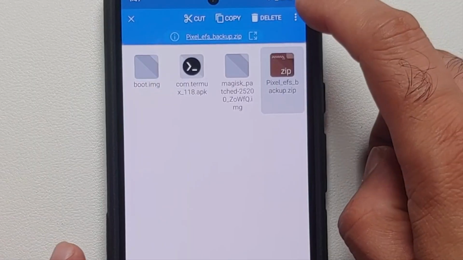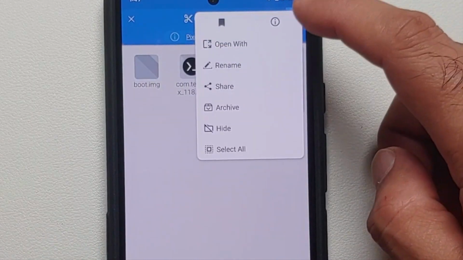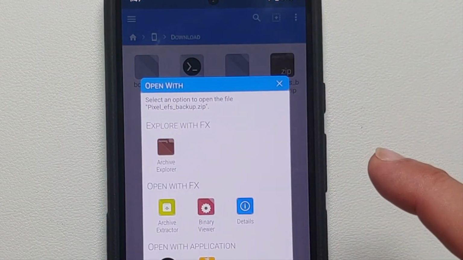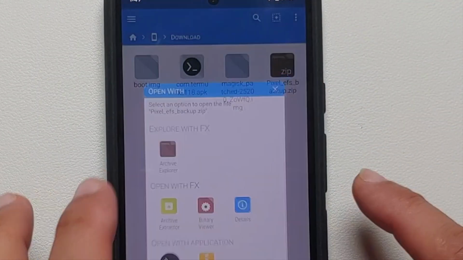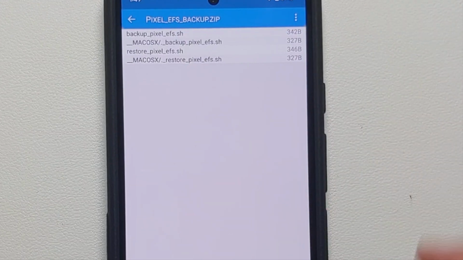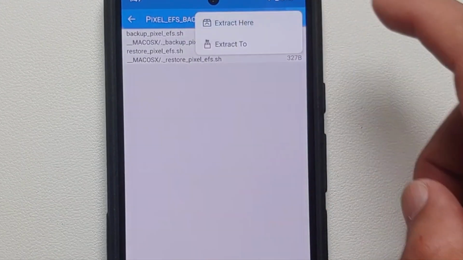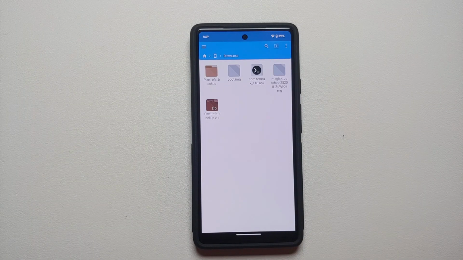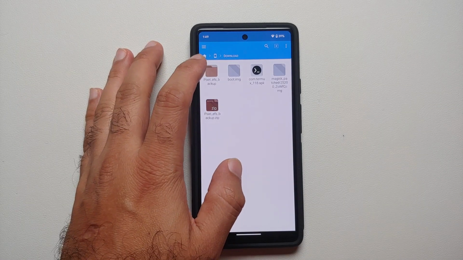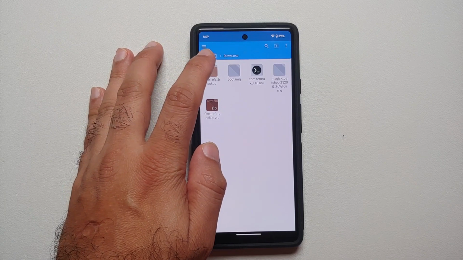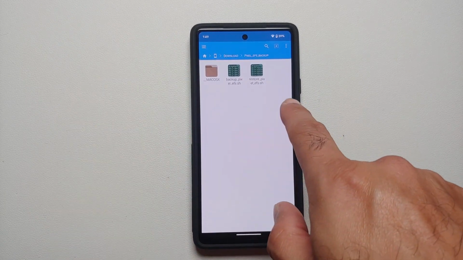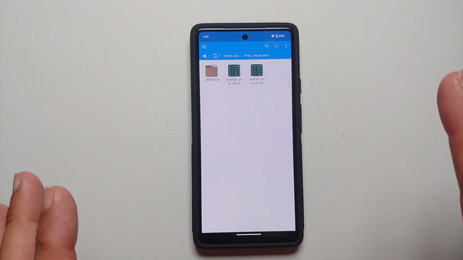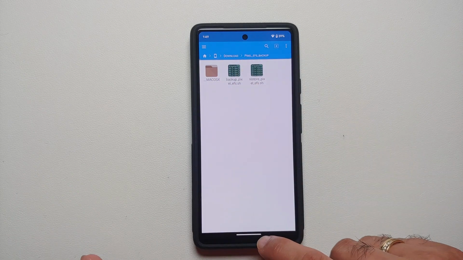So press and hold, and then three dot menu on the top right. Herein we are going to select open with. On the next screen, you need to select archive extractor. This is going to show you the contents. Then three dot menu on the top right one more time and say extract here. So what has happened now is you have a folder called pixel_EFS_backup. Inside this you have the backup and you have the restore shell script. You can ignore the Mac OS X folder.